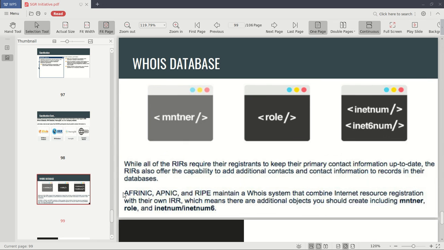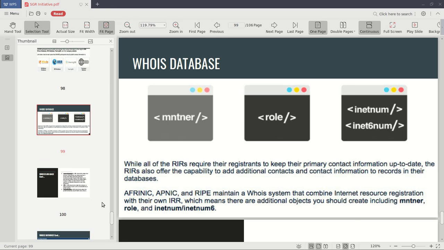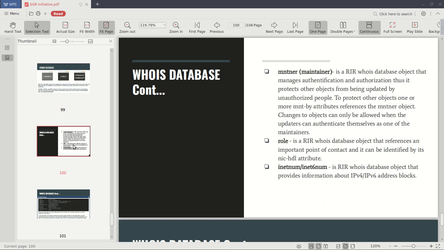Now, while all of the regional internet registries require their registrants to keep their primary contact information up to date, the IRR also offers the capability to add additional information to records in the databases. AFRINIC, APNIC, and RIPE have their own WHOIS system that combines Internet Number Resource Registration with IRR, which means that the additional objects you should create include maintainer object, role, inetnum, and inet6num. These are objects that are mainly found in the WHOIS database.